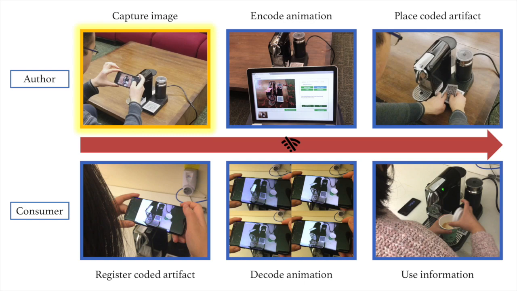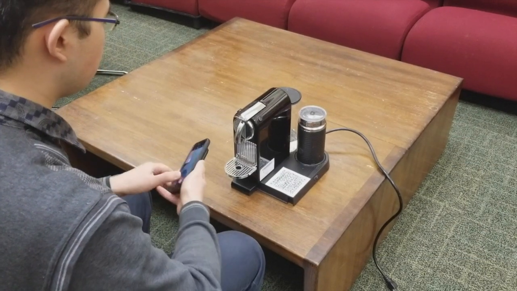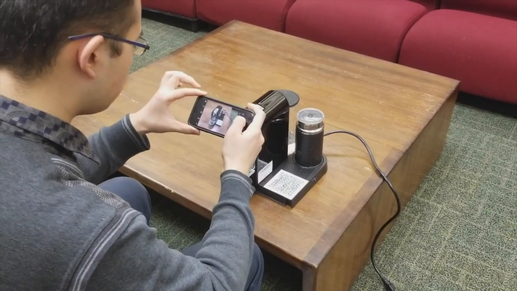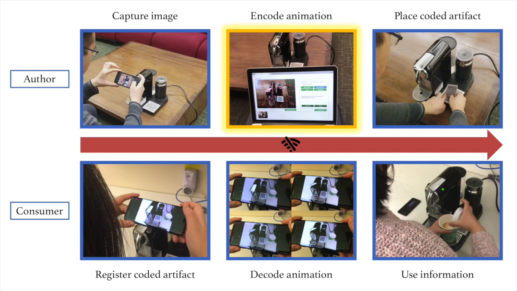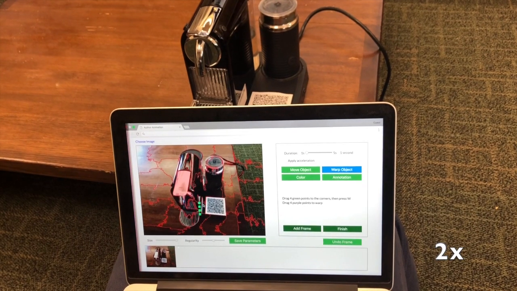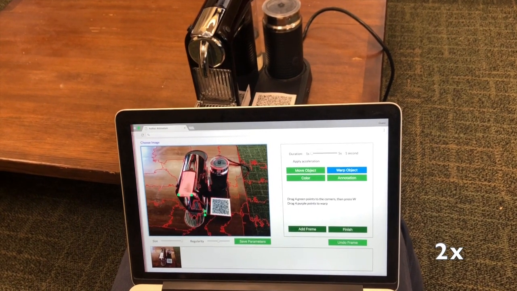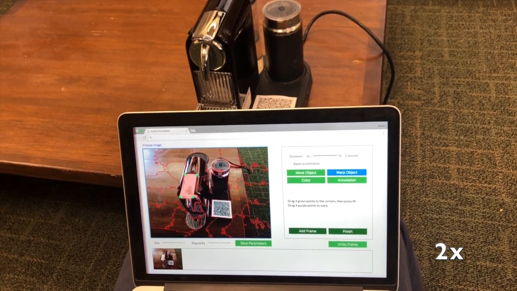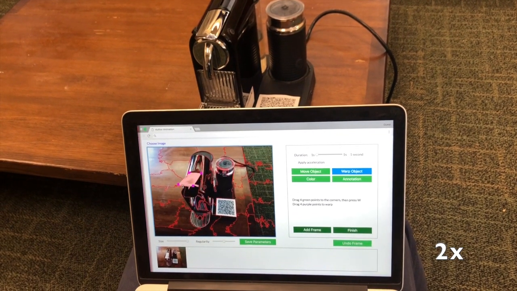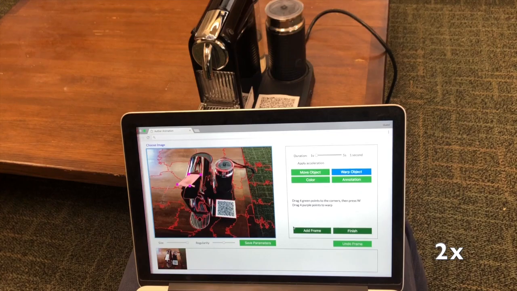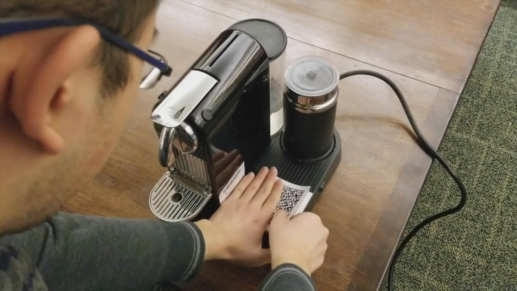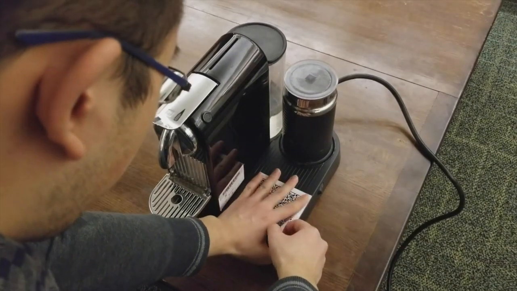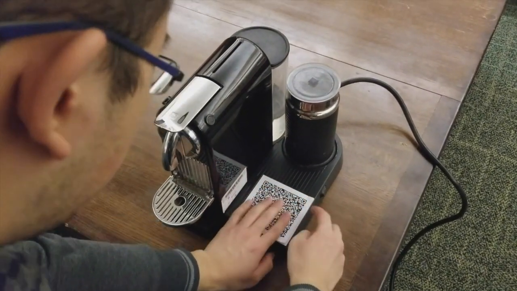If an author wants to show others how to use a coffee maker, he first places a reference QR code on the object and takes an image of the scene. Then, using our authoring interface, he encodes the instructional process through different animation schemes and generates a QR code containing the animation information. Finally, he replaces the reference QR code with the new code, completing the authoring process.